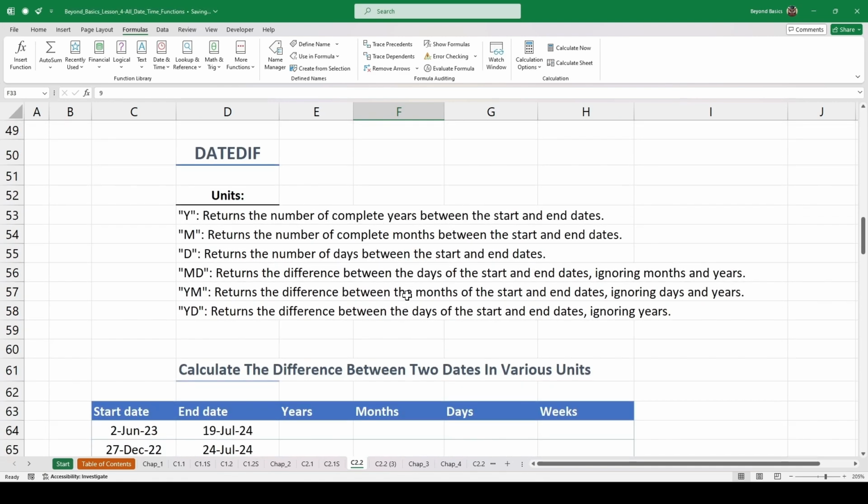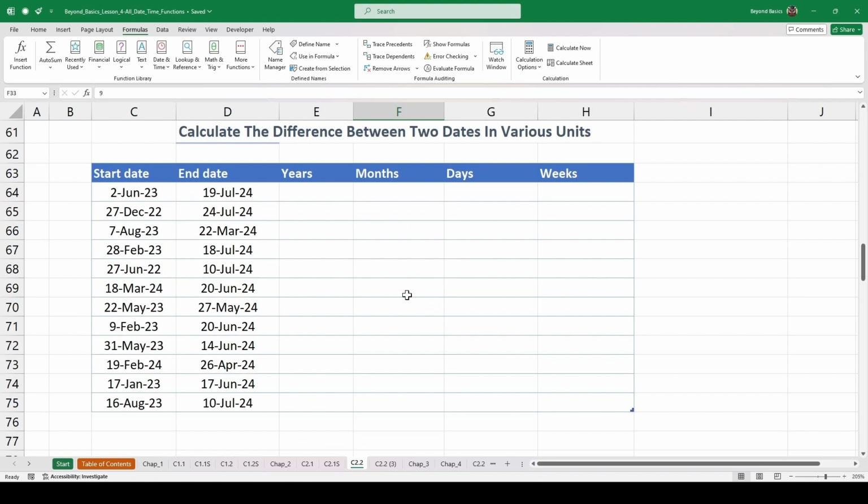Next, we'll take a look at the powerful DATEDIF function in Excel, which calculates the difference between two dates in various units: years, months, days, etc. Despite being a very useful function, DATEDIF is somewhat hidden and does not appear in the function list or formula autocomplete in Excel. However, it is fully functional and can be used in formulas. In this example, we have the start and end dates, and our goal here is to calculate the difference between these dates in various units. We'll start with calculating the difference in years first.